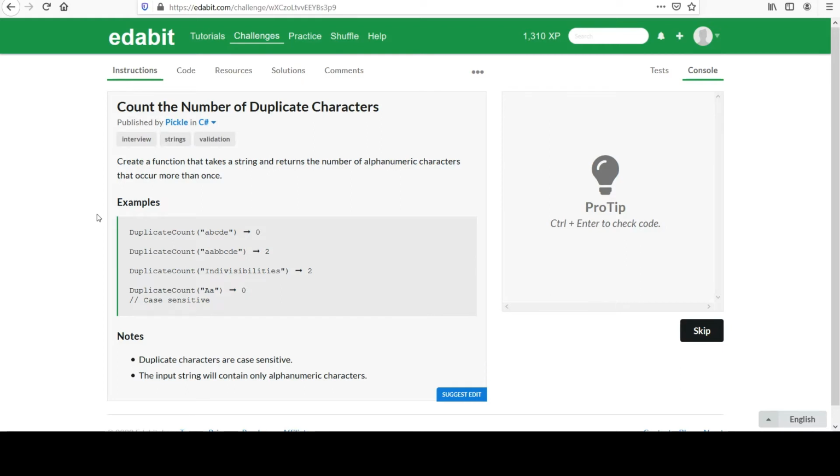Now we can go to the examples and figure out what they're saying. Notice A, B, C, D, E is all unique characters, so we return 0. But in the second example, we have 2 A's and 2 B's, and then the C, D, E from the previous example. We return 2 because A has more than one character, and B has more than one character. So there are 2 characters that are repeated.